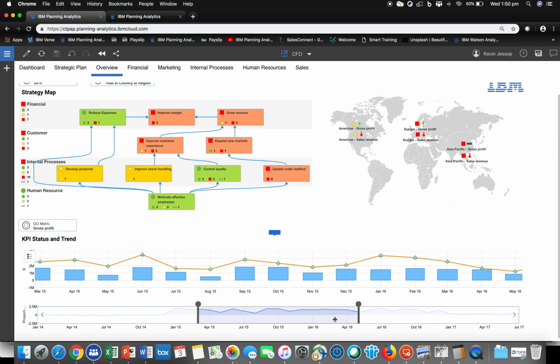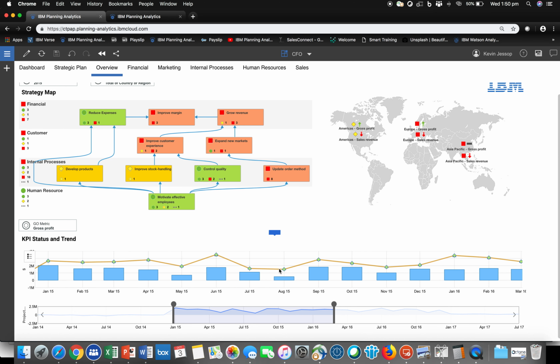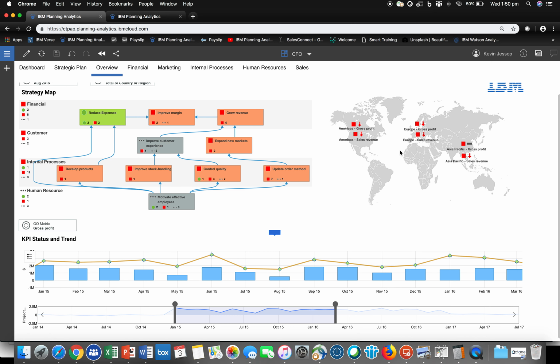And we can look into the future or into the past. Here you can see in August 15th, we've got a bit of a downturn. The user can double click on that and see more information in the other widgets that make up that figure. So you can see that it's a downturn across the globe. It's not one particular region. And these are the different KPIs that are dragging us down for that particular period.